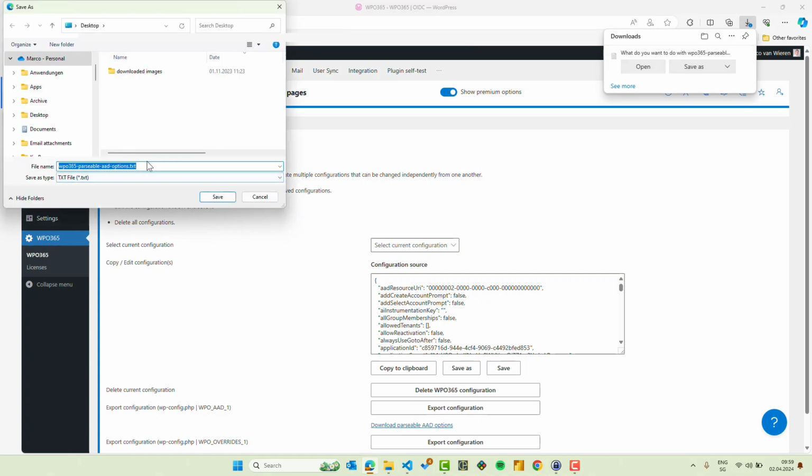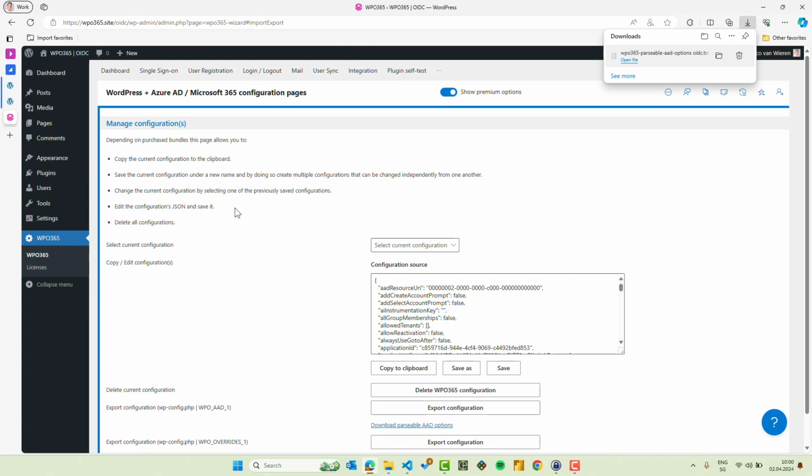I will click the link, and my browser asks me to save this file, and I click Save As. I will save it temporarily on my desktop, and I will change the name a little bit because I will make another configuration after this first configuration for my second identity provider that I want to configure, and then I will export these parsable options again, and I don't want to overwrite this file. So I say this is my OpenID Connect options file, and I click save to make sure that this file is persistent.